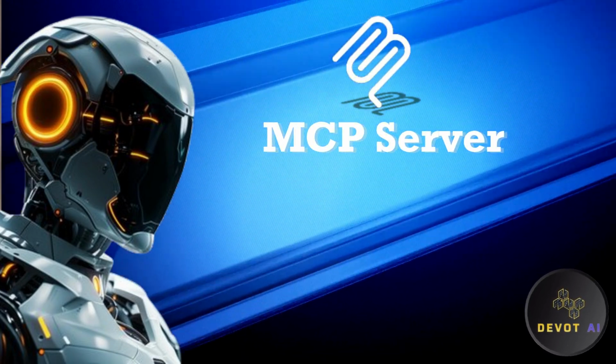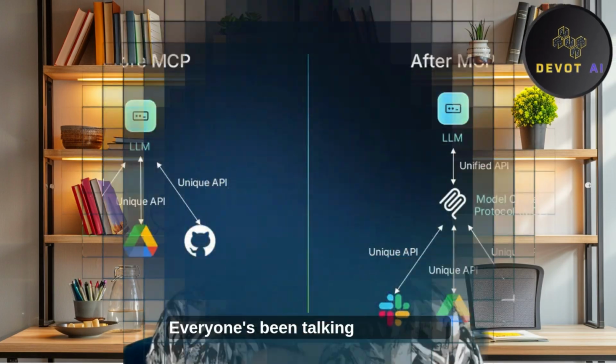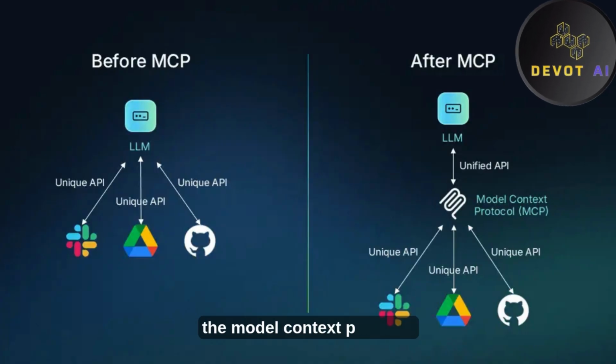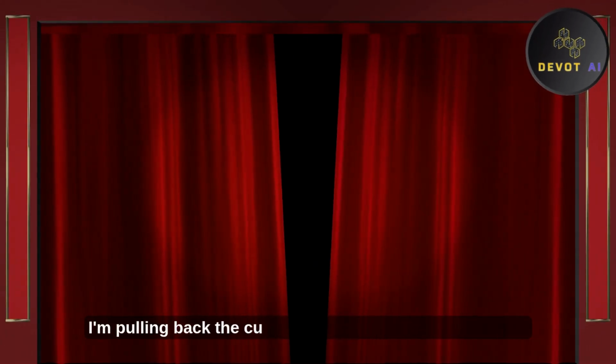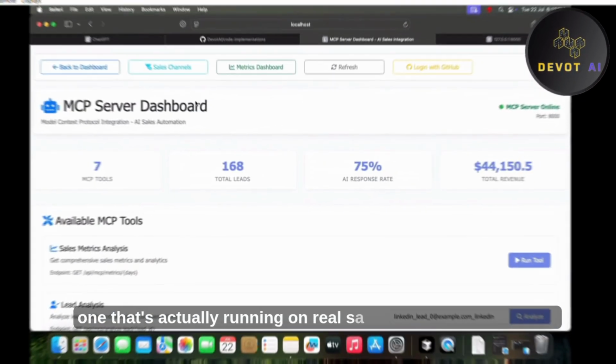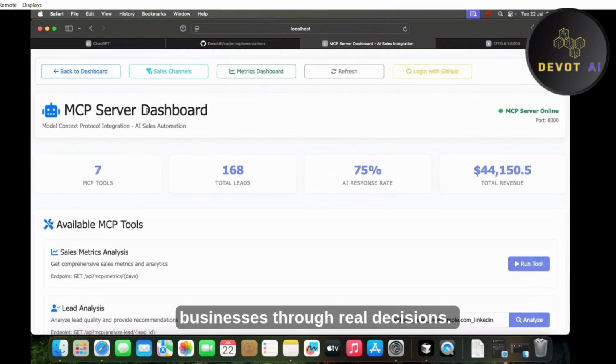This MCP server is running our sales organization. Here's how we built it. Everyone's been talking about MCP, the Model Context Protocol, but barely anyone's showing what it looks like in the real world. Today I'm pulling back the curtain on our own production-ready MCP server, one that's actually running on real sales data and empowering businesses through real decisions.